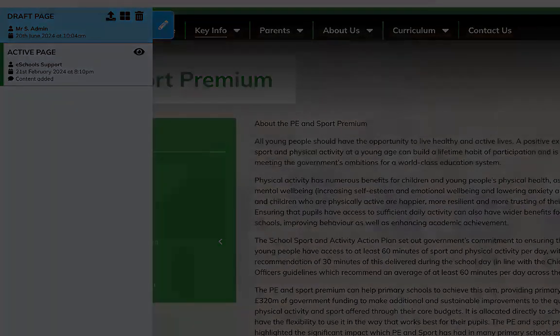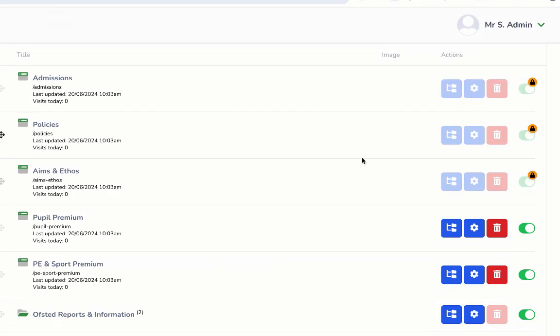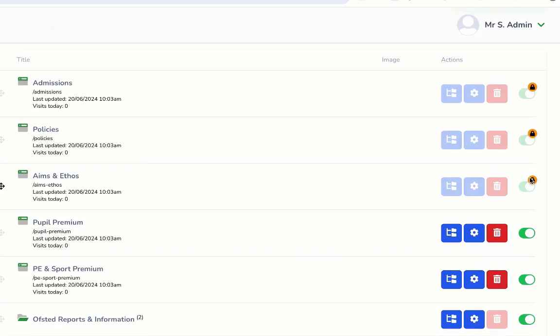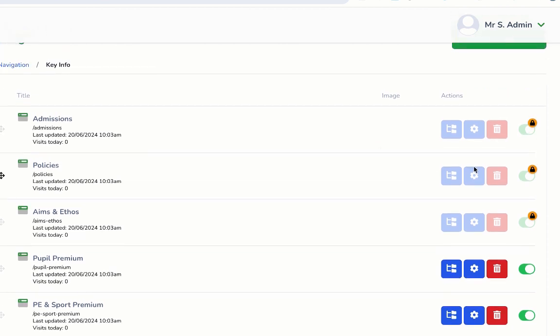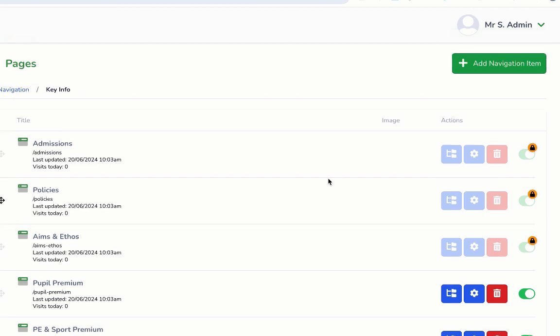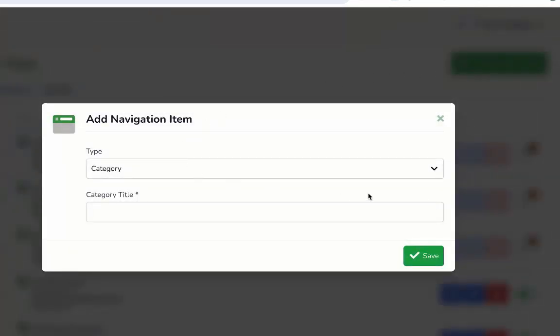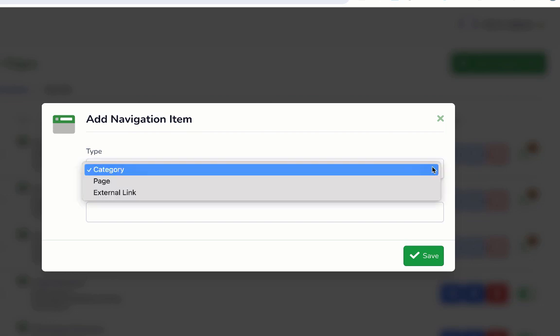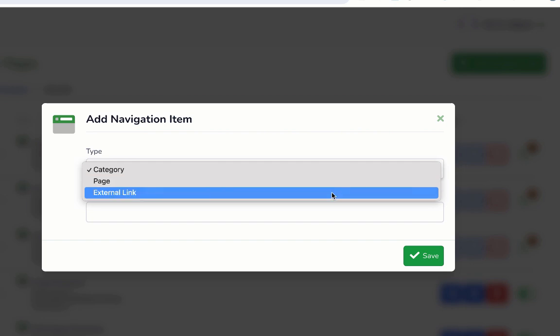If we go back to our pages, you'll see that some of these pages have a padlock on them, and that means that there is a draft in play. If I needed to move or change the title of some of these pages, I would need to either delete or publish the existing draft before I could do that. When you're adding a new item, click on the green button up at the top and you'll see that you can add a new category. That would be a subcategory within a category, or a page, or an external link.